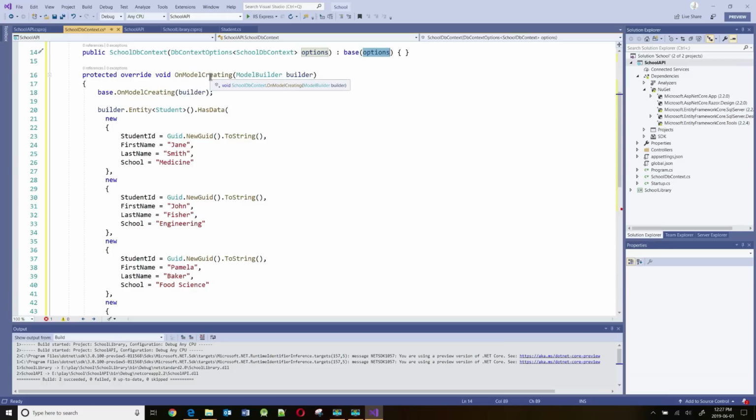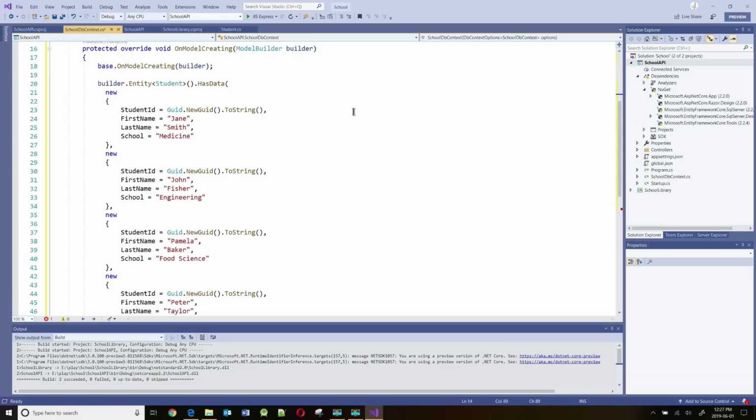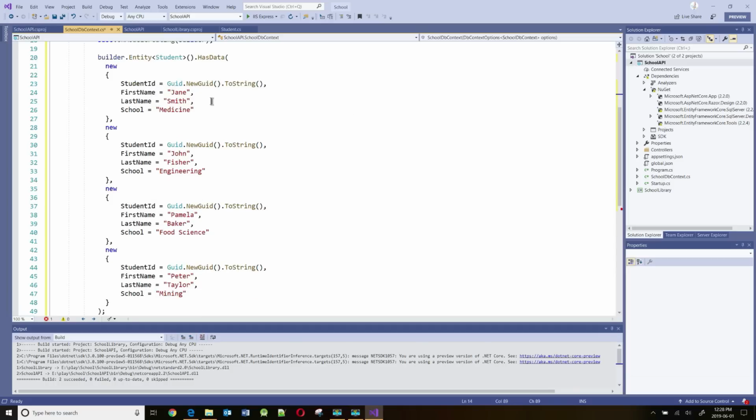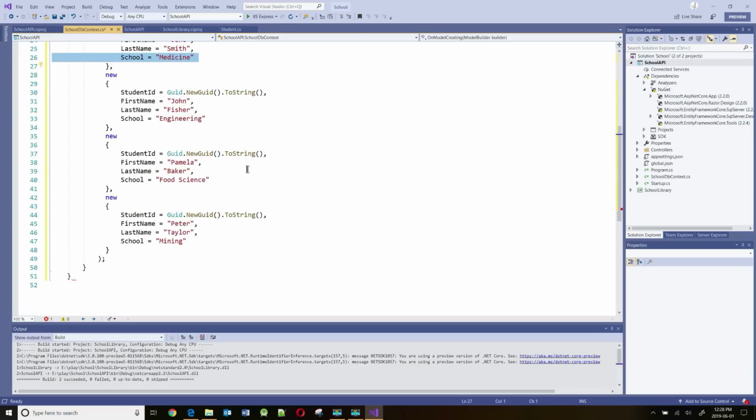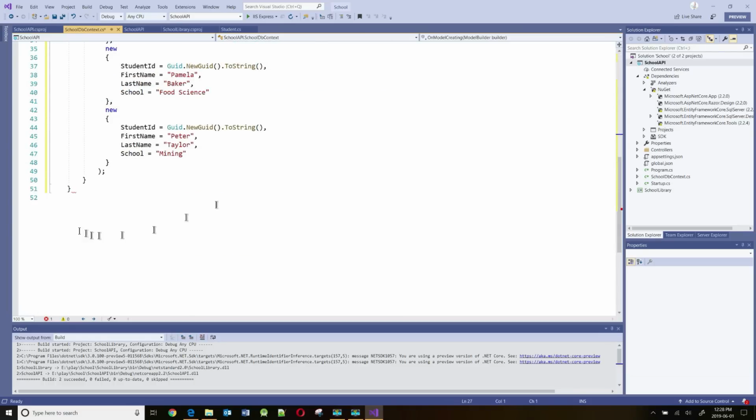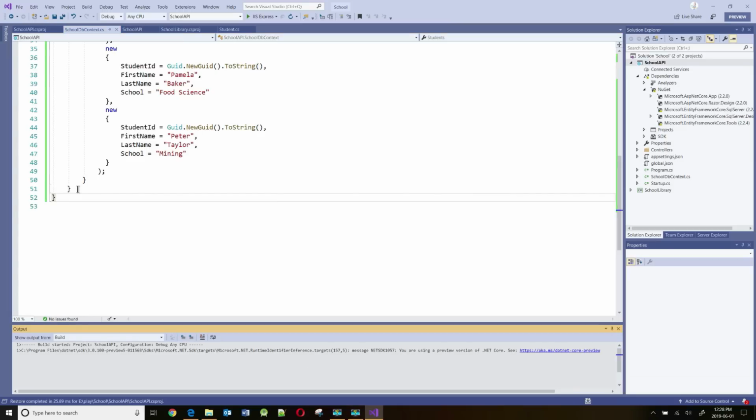In my OnModelCreating method, I'm going to create some seed data. I'm going to create 4 records. The primary key is going to be a GUID, and in the case of the first record, the first name is Jane, last name is Smith, and the school is medicine, and similar for the others. Now it seems I'm missing a closing brace, so let me add one here, and let's build, and I think we're good.